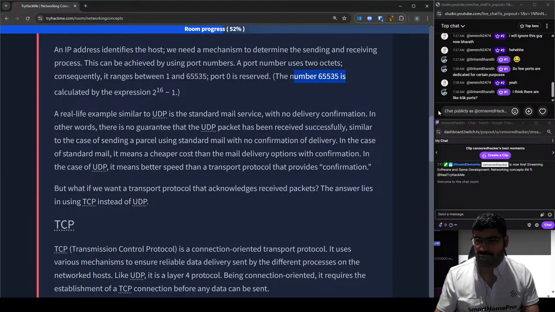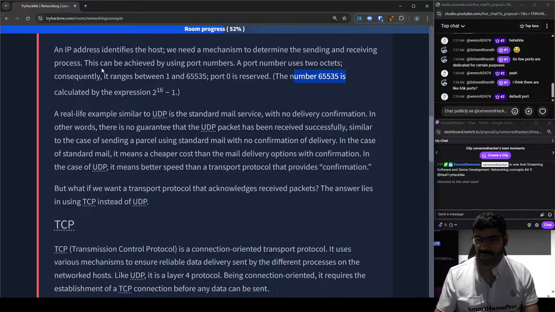There are 65,535 ports. That's the maximum reached. Total are 65,536.